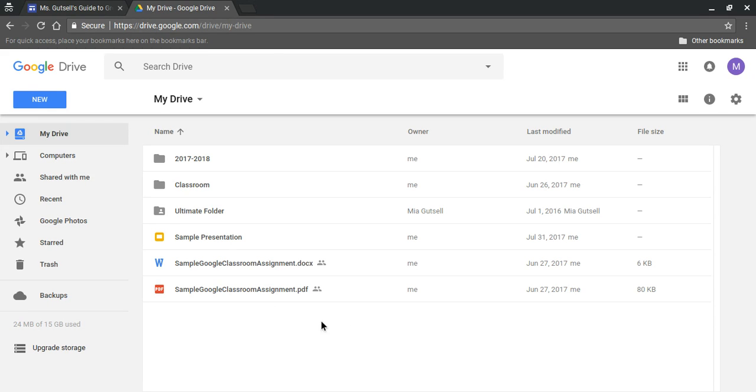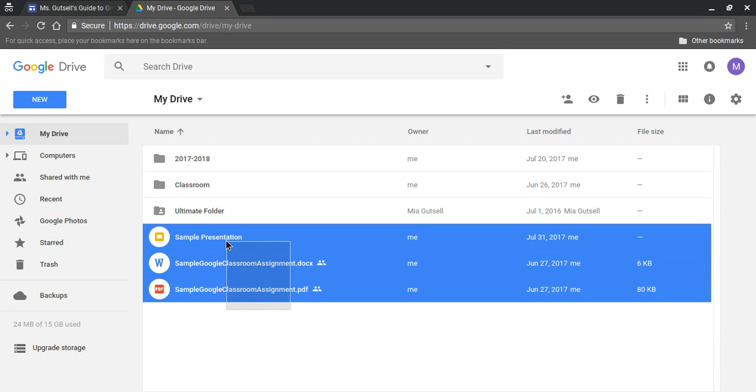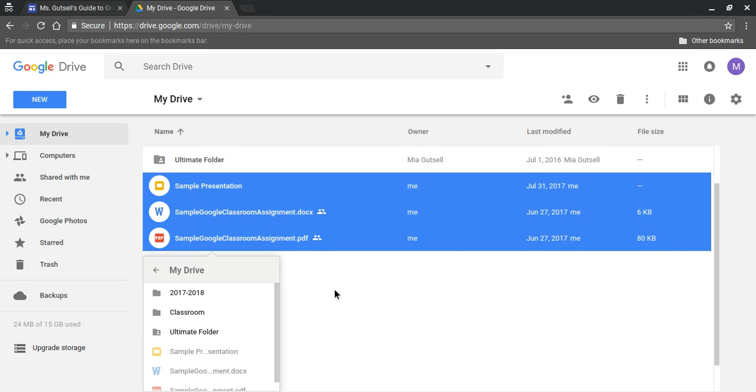Let's say I want to move all three of my sample documents here. I can left-click, and while holding my click down, I should see a very faint box appear that allows me to highlight multiple items at once. I can then let go of the left click and right-click to move all three items to a particular location.